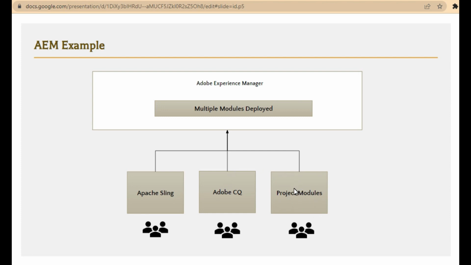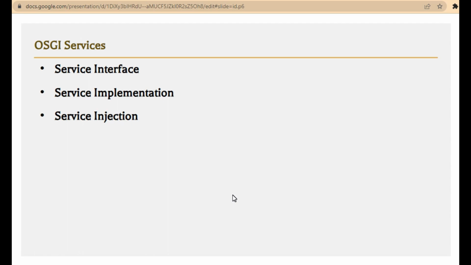But if we see, these are different jars, right? They are in different namespaces and they are all different jars. So if we have to refer to some of the code from the Adobe CQ module in our project modules, how do we do it? The interaction between these different modules will happen through something known as OSGI services. Okay, so OSGI services has three parts to it. The first part is the OSGI interface, then the OSGI service implementation, and service injection.